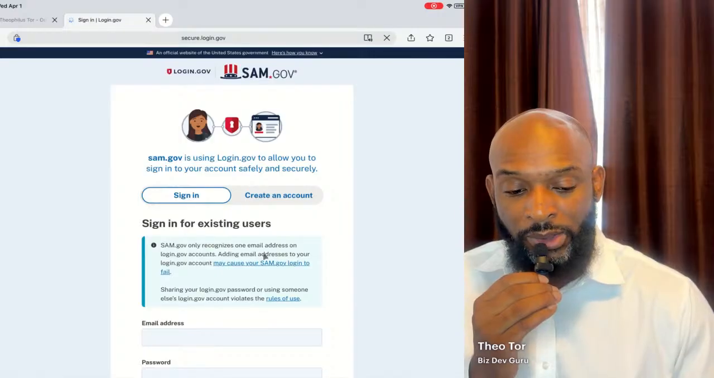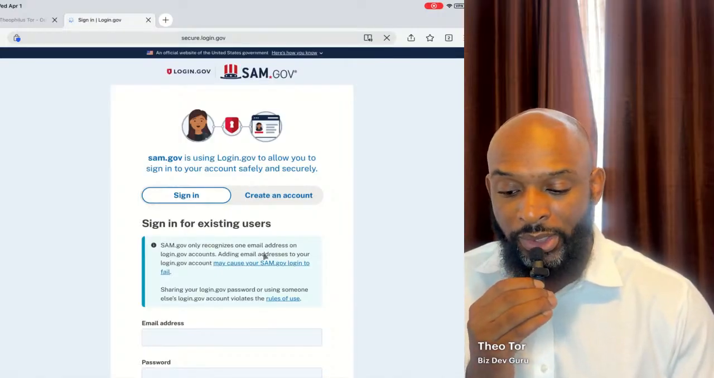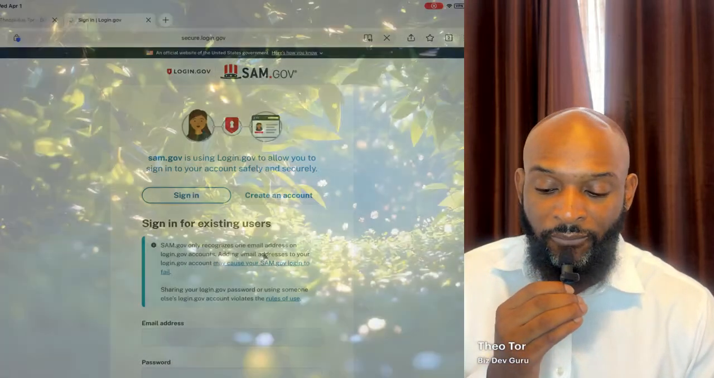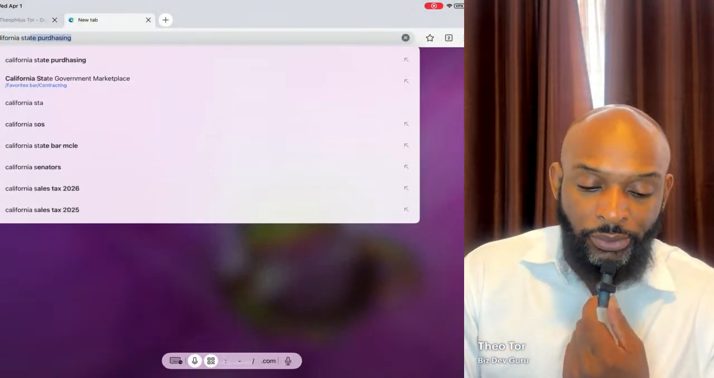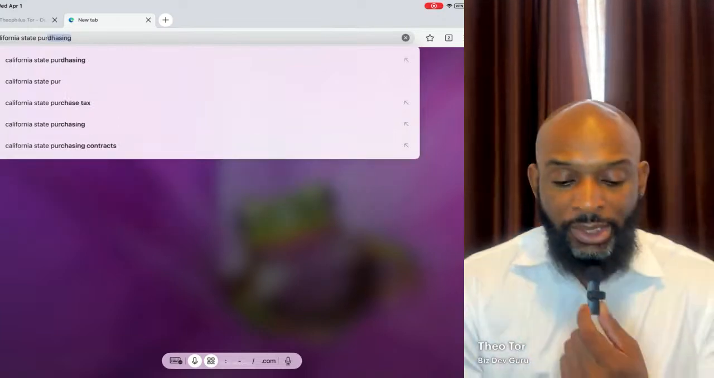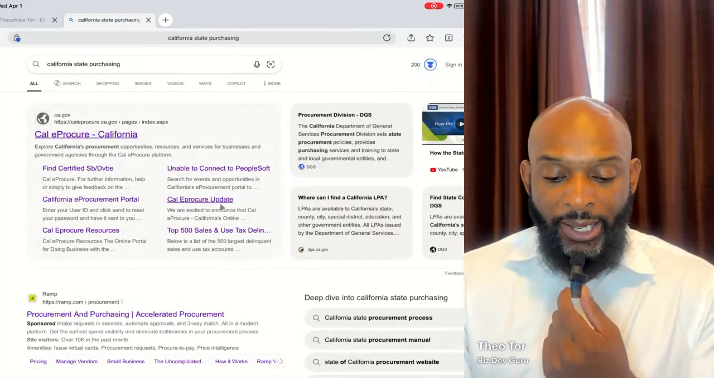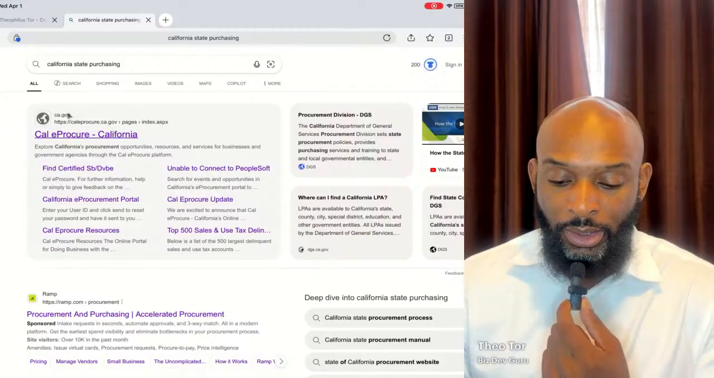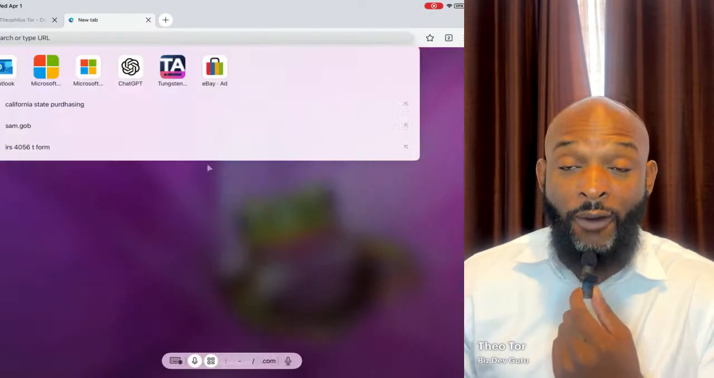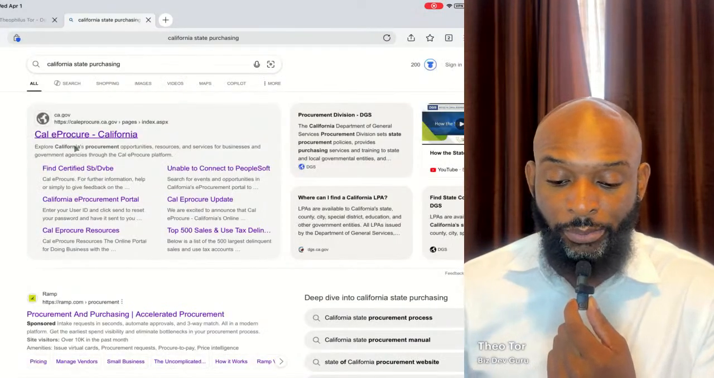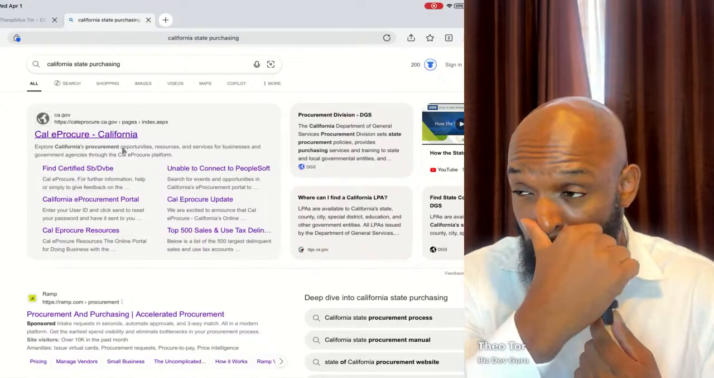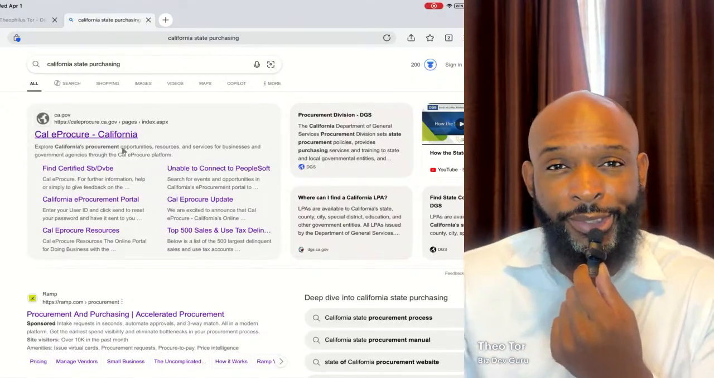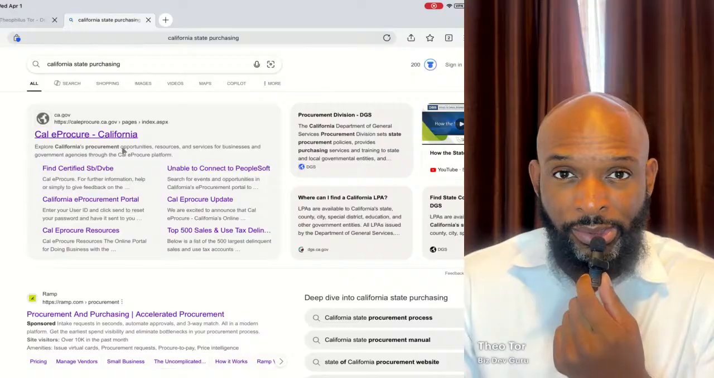So we're done on the federal side. Now we're going to go down to the state side. And I'm using California as an example. So depending on the state that you're in, most states, I'm going to say, have an online portal for the state purchasing department. In California, the state purchasing department is called Department of General Services, DGS.